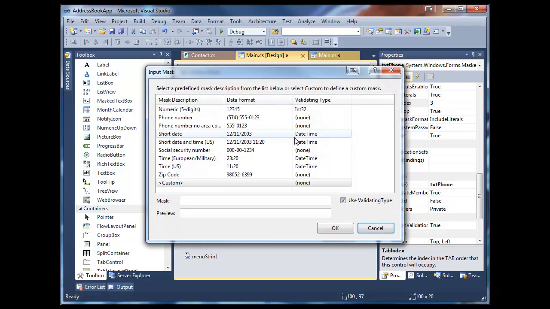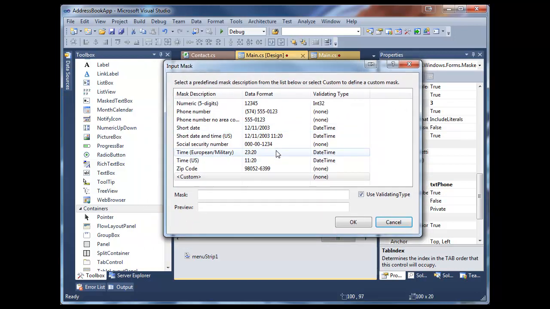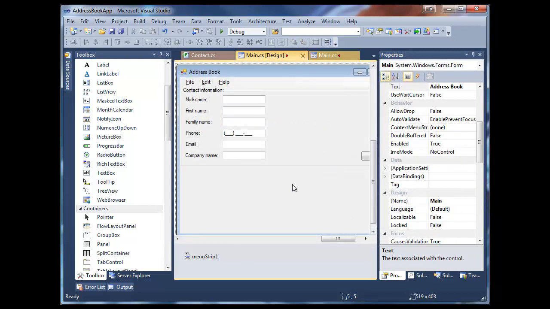If I click set mask, I get a list of input masks. Of course you have 5 numeric digits, phone number, which I need, phone number without an area code, and so on and so forth. I would like to have a phone number without an area code. Of course in Bosnia we use the area code, and we have 6 numbers, so I'm just going to take out this one. In case you have a cell phone, you'll have 06 and then some digits, 06 2 3 1 and so on, and then afterwards comes your phone number. This is how the preview should look. Once I hit OK, now watch this.